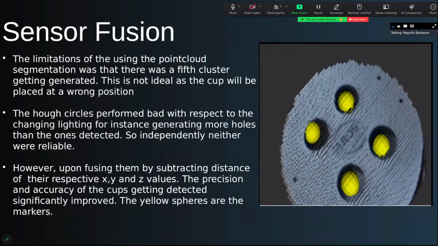The limitation of using point cloud segmentation was that a fifth cluster was getting generated, and this is not ideal as the cup will be placed at a wrong position. The Hough circles perform badly with respect to changing lighting. It started generating more holes when there was more lighting, and fewer holes when the lighting was bad. However, upon fusing both of them by subtracting their XYZ centroid distance values, the precision and accuracy of the cups getting detected improved significantly.